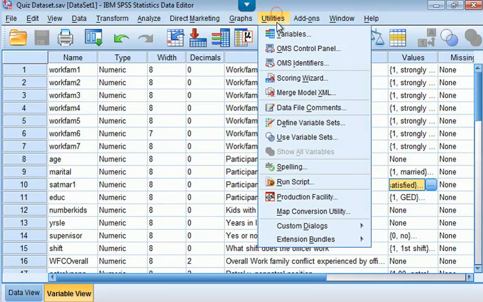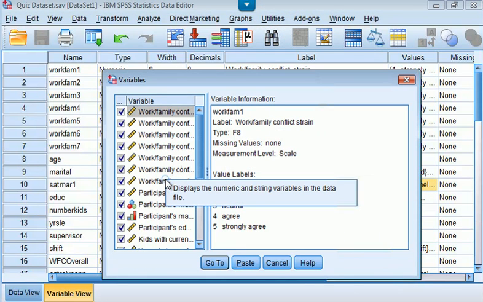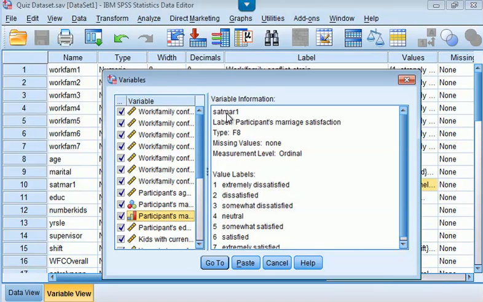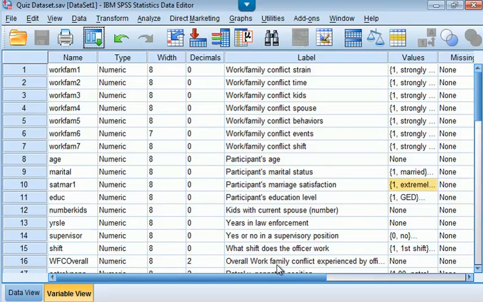You could have also gone up here to utilities/variables, and then you could scroll down and find participants' marital satisfaction, which shows SAT-MAR here, shows you the label of what that variable is, and then the value labels for each of those categories within that variable. So that is how you find question 1.